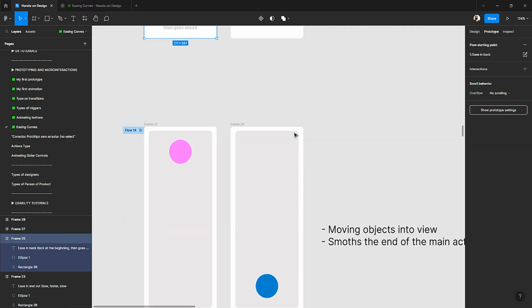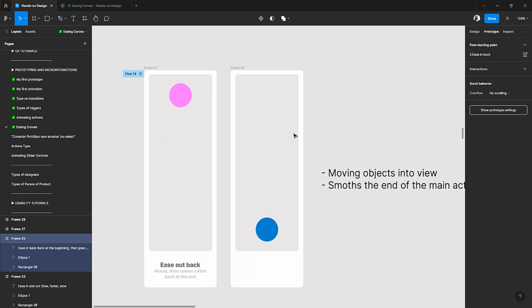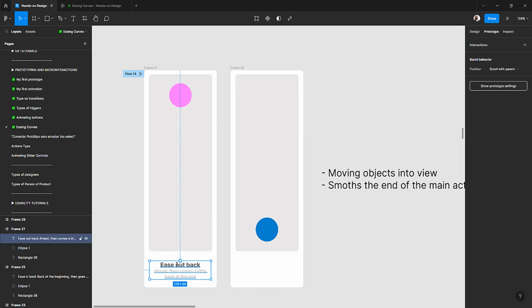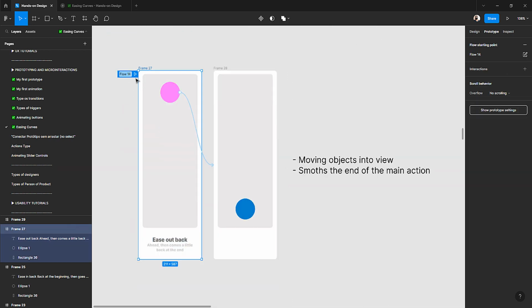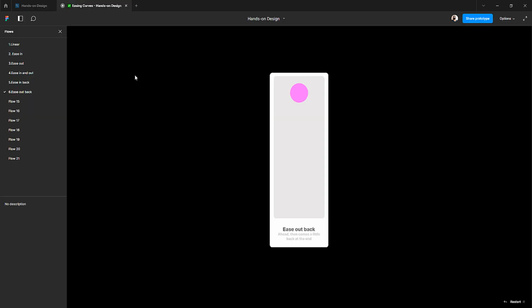Next, now the number 6, we are going to talk about is out back. Ahead, then comes a little back at the end. So let's go with the number 6. When I can use this, when I'm moving object into view, smooths the ends of the main action. Let's play.